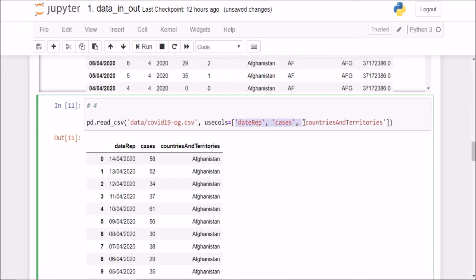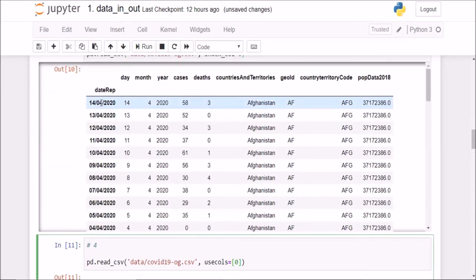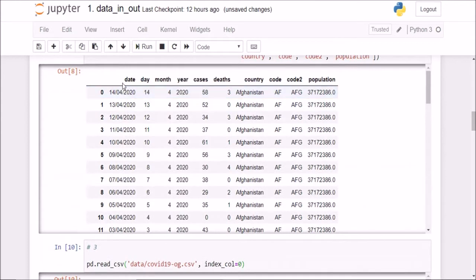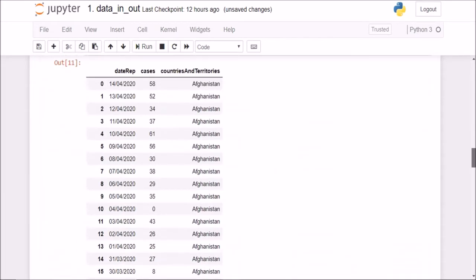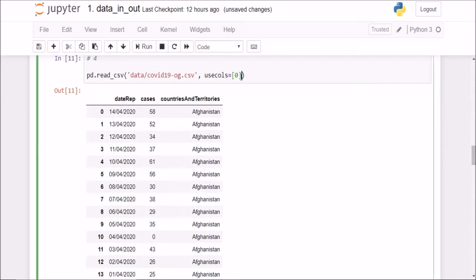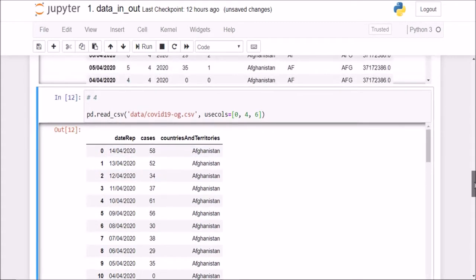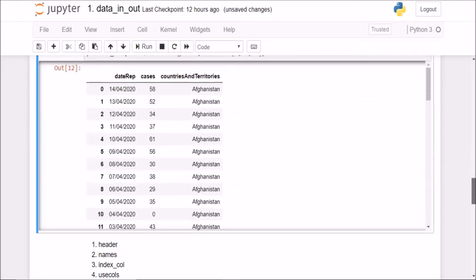Now if this sounds like a very tedious task to type all the names, what we can do is pass the integer location of the columns. For example, the date rep is the 0th column, 1 2 3 4, the cases is column number 4 and country is column number 6. So we will type usecols 0, 4, 6 and we will get the same answer. We will get date rep, cases and countries and territories. So you can use either the integer indexing or you can explicitly pass the labels of the columns to pandas and tell it to give you only those columns.